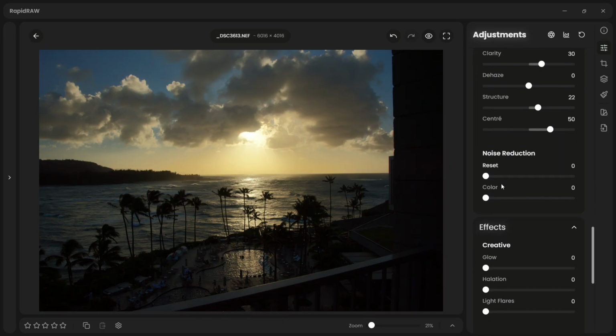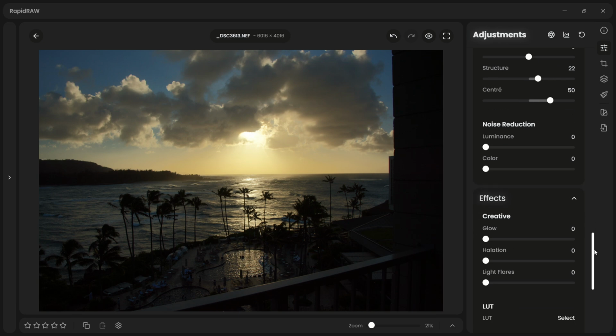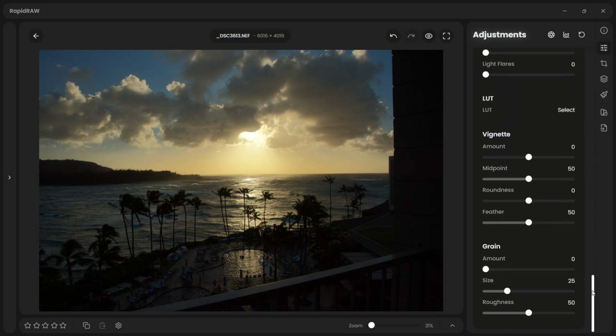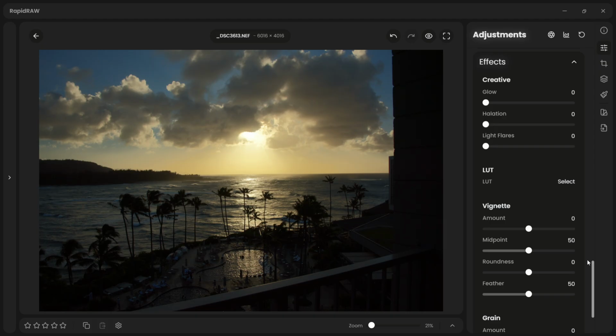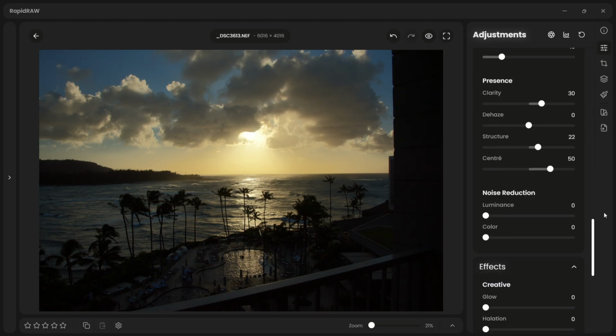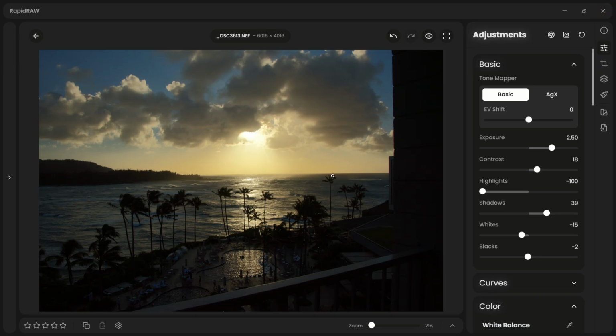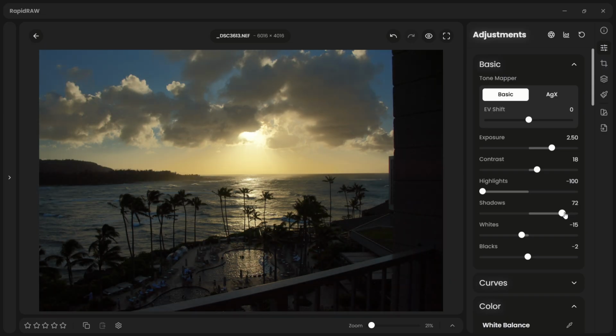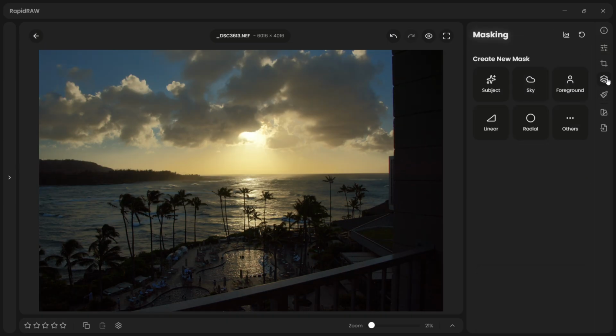I'm not going to touch the noise reduction, and I'm not going to touch any of the effects. We have quite a few effects here, including the vignette. So my first job obviously is to raise the shadows here, and then we can't raise the shadows anymore because it just doesn't look right. Okay, it just doesn't look nice. All right, so to keep those quite deep and go into the masking.